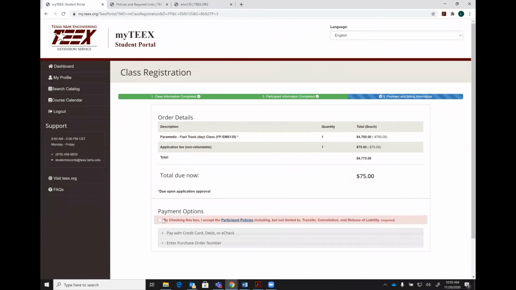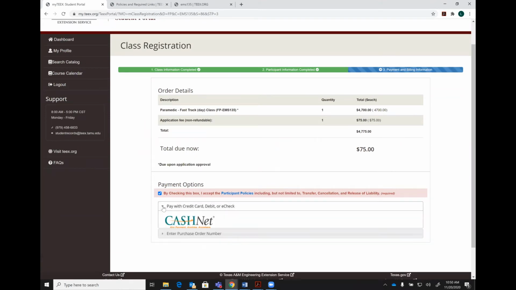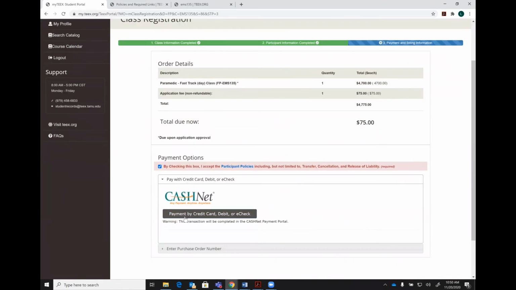Once you have read those and you approve it, you're going to check on this box. Beneath this is how you pay for the course. So you're going to expand the credit card option, and this is where you're going to click on this button that's going to send you to the CashNet system, which is where you're going to pay for it. It does have a link here for the purchase order number, but that does not work at this time for application fees. So you do have to pay by credit card.